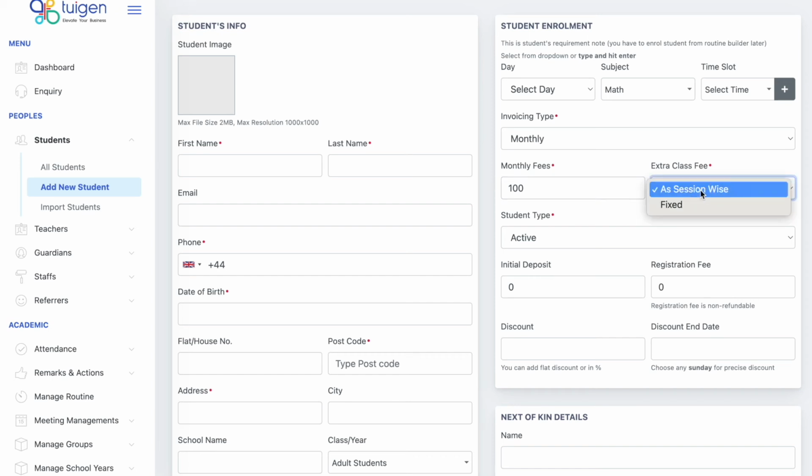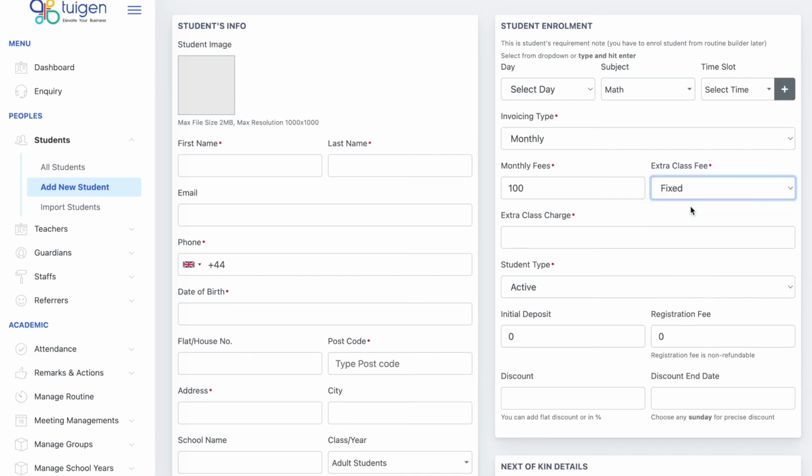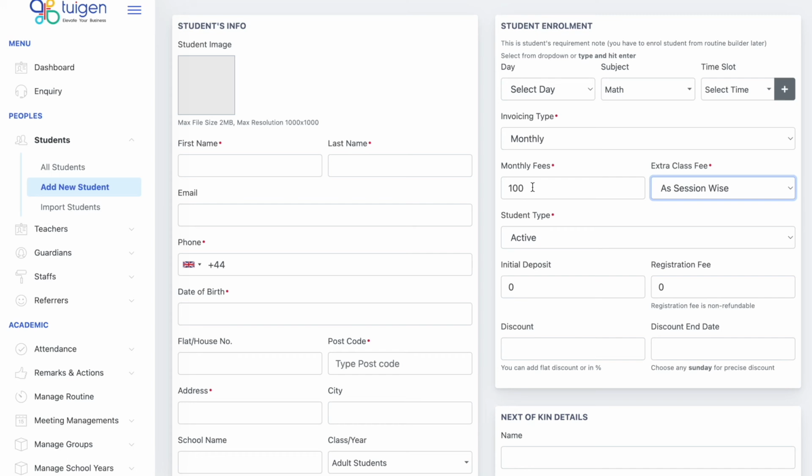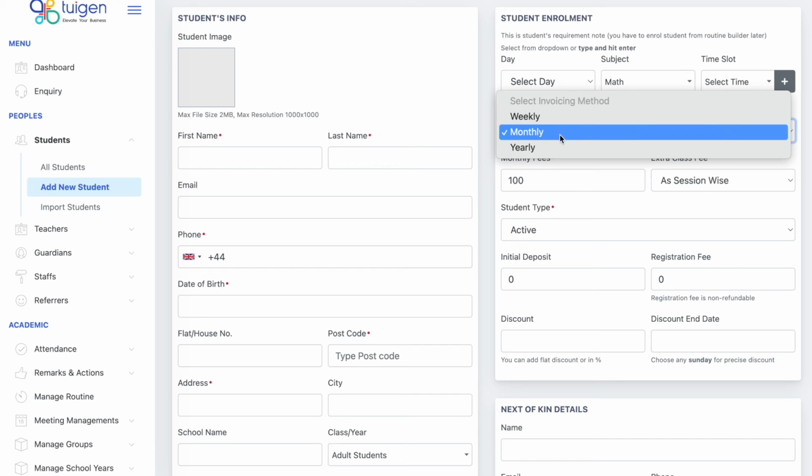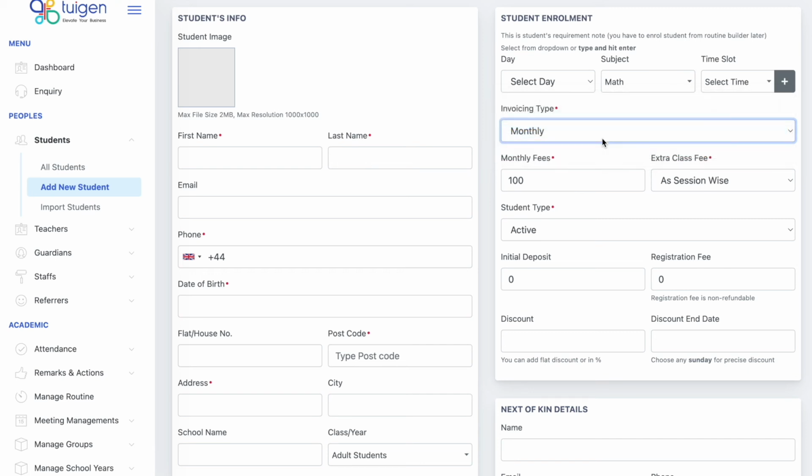And then if your tuition center is monthly, you put the monthly fees here, like £100 a month. And for extra class, if any one of your students is supposed to do 2 hours a session for a month, that means you are going to give 8 hours or 4 hours. But if they do any extra session, you can fix their rate like £10 or £20, whatever you want to charge for extra classes. Or you can decide that £100 will be divided by the number of hours they do in 4 weeks or monthly, and then it will give you the calculation. So monthly is one of the very important parts.